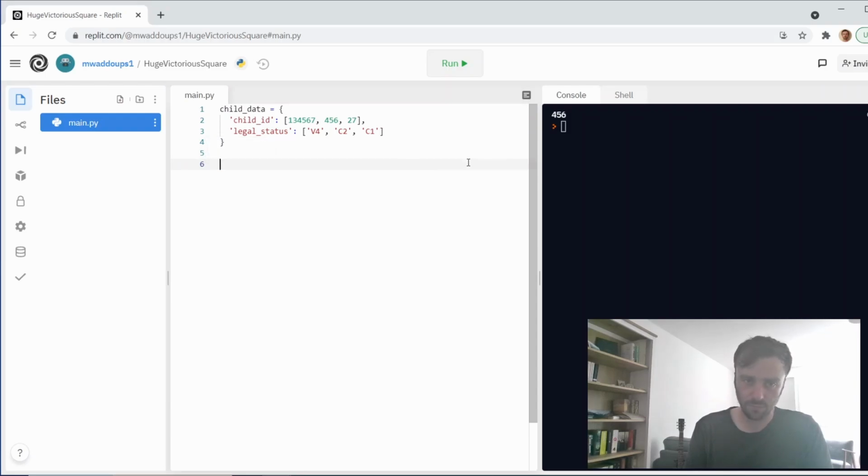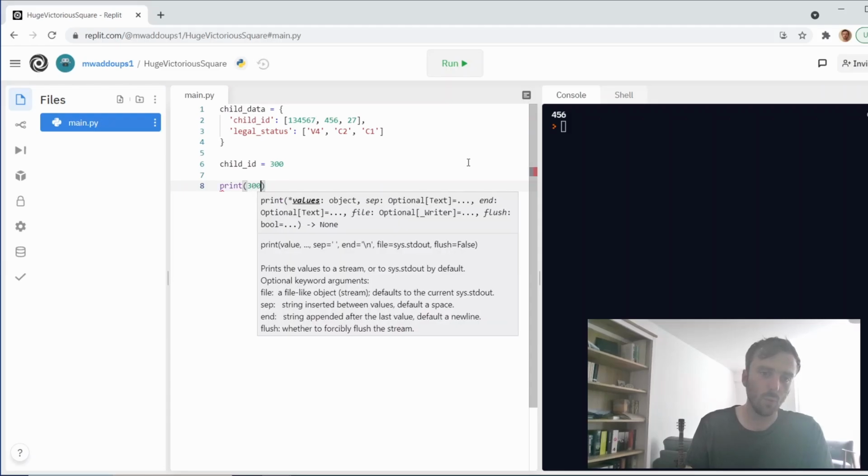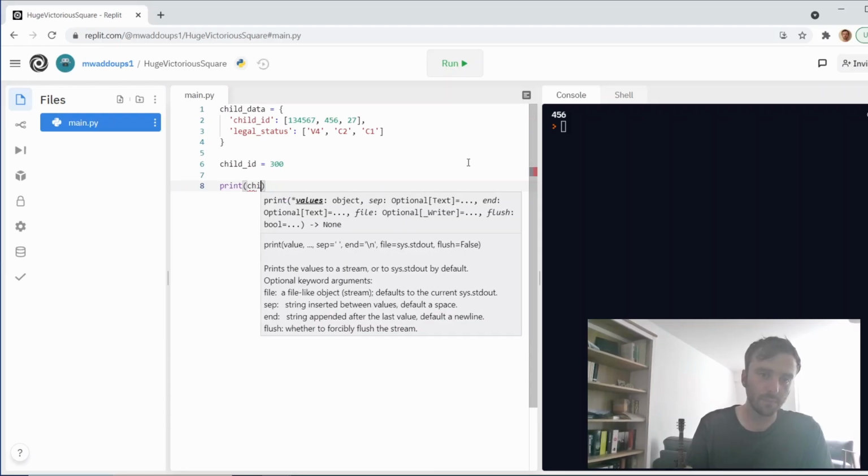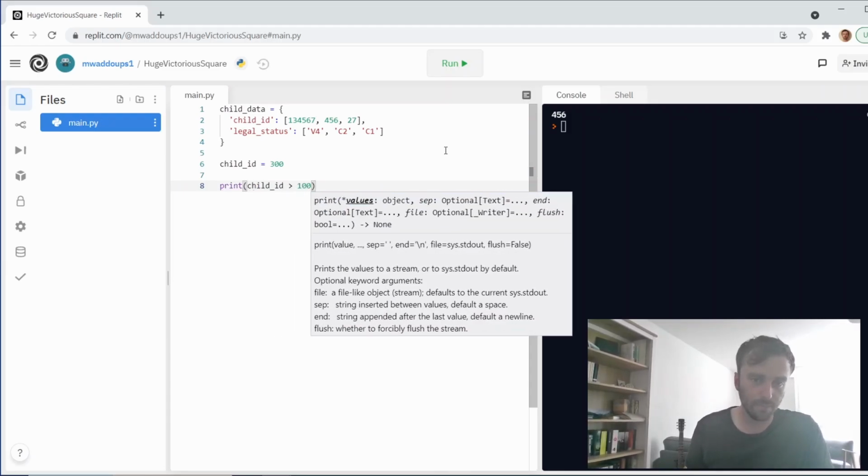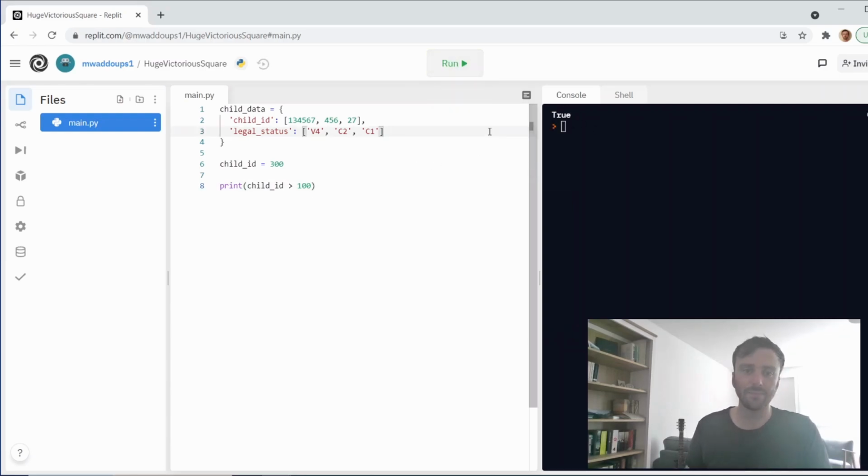So if you have a child ID, we'll leave this data up here, but we won't use it for the moment. So if you have a child ID equal to 300, let's print out whether this child ID is greater than 100. And if I run this, as you might expect, you see the output true, which tells me that this is, in fact, greater than 100.